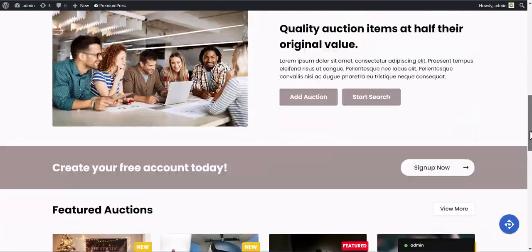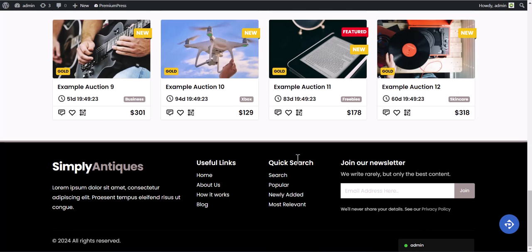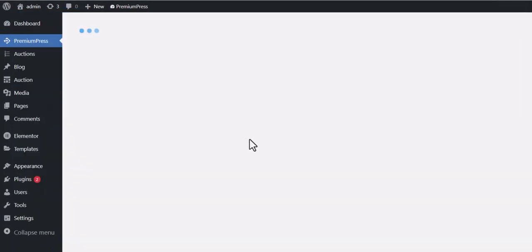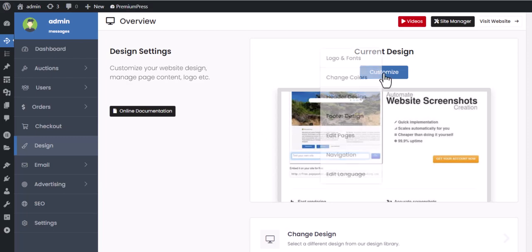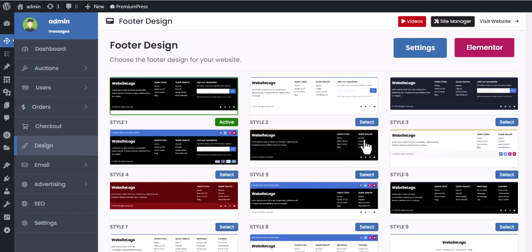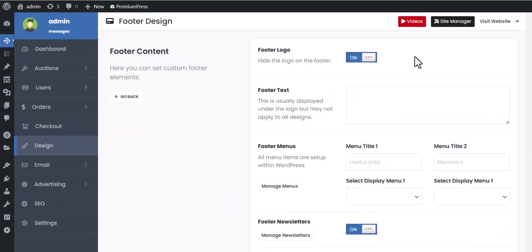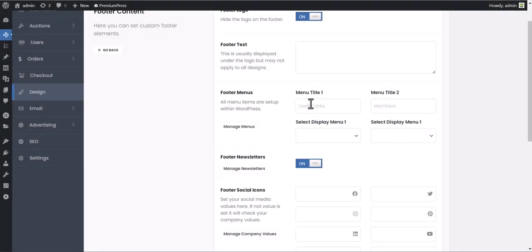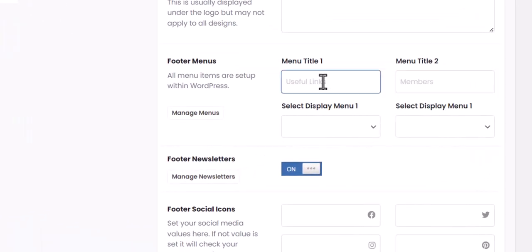In this video tutorial, you'll learn how to change the footer links on your PremiumPress website. To begin, let's learn where the footer settings are found. The two menu options here refer to the two menu columns within your footer design.